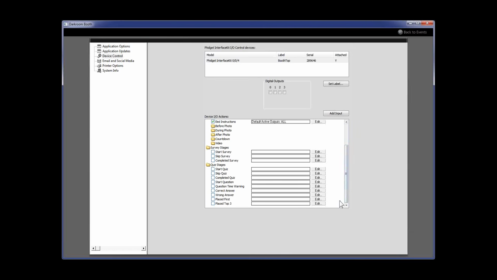There's lots of possibilities. For example, you could set up a quiz where if they answer correctly, a green light lights up. If they answer incorrectly, a red light lights up. So there's lots of possibilities there.